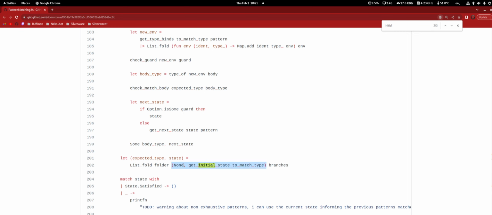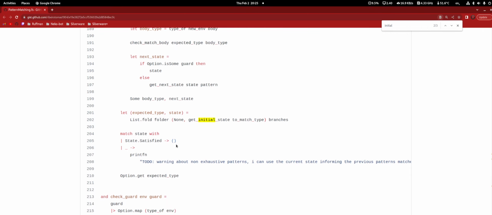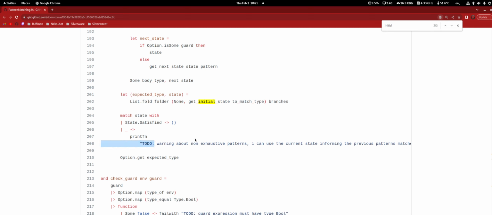I'm very curious to know why this is here. That's the type that the body should have, all the bodies of the branches. Okay, but then the folder will tell me what is going on with this. And then this is basically giving me all the initialized bags. So you check if you're satisfied. If you are satisfied, done. And if you're not satisfied, then you know for a fact that you have non-exhaustive patterns.